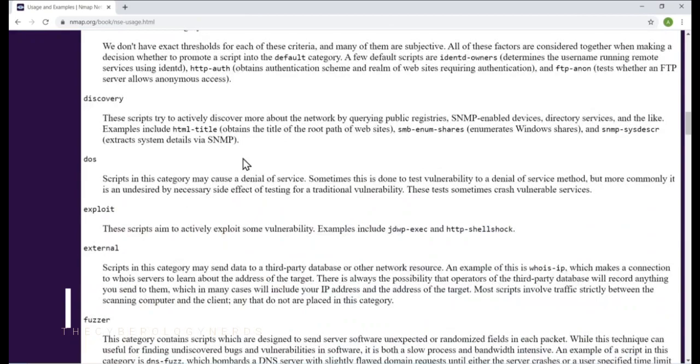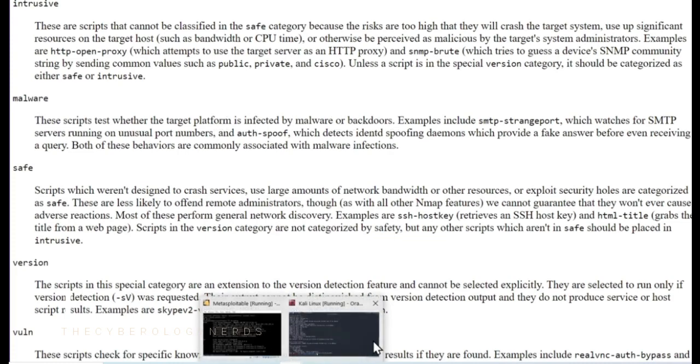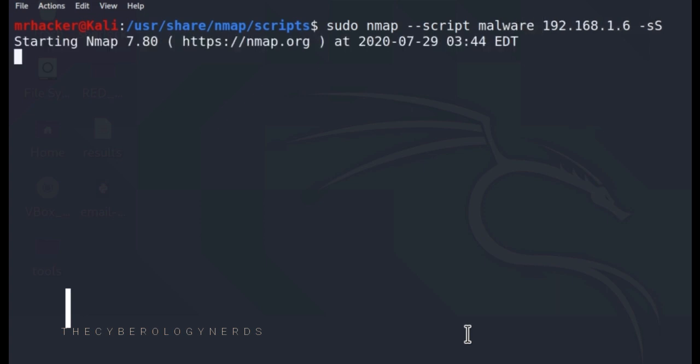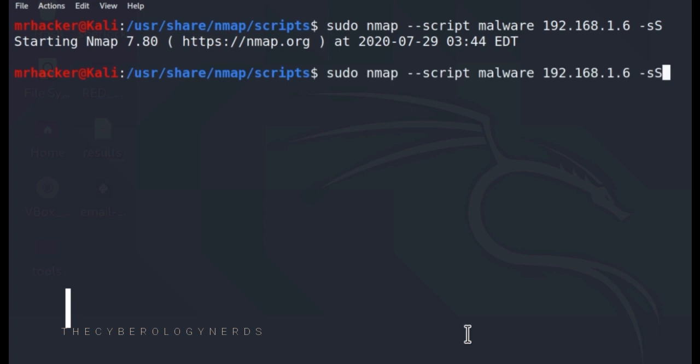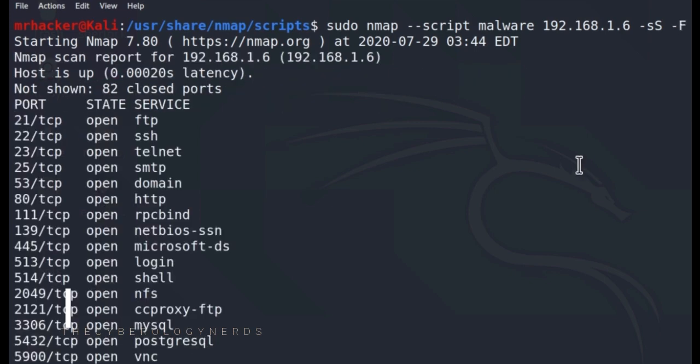So let's go and try out the malware scan. These scripts test whether the target platform is infected by malware or backdoors. Let's see whether our target is infected with malware. We can run the same command, just this time instead of auth, we're going to use malware. Let's run the scan. And let me Control-C this just so we can make this faster. I'm going to use the -F option to scan only 100 ports and not 1000 ports. And it doesn't seem to find any malware right here.